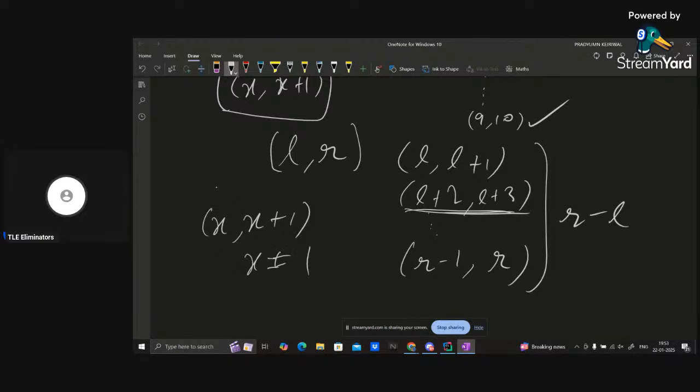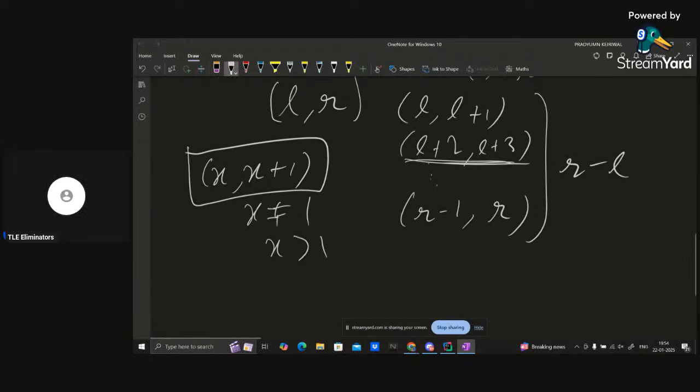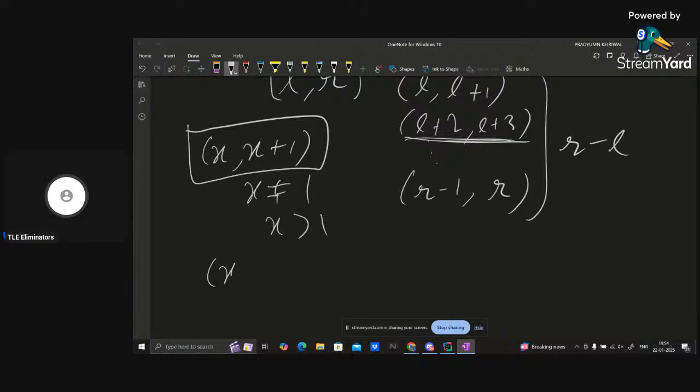If x is equal to 1, then it is the other case. But if x is greater than 1, then I'm claiming that x and x plus 1 is a minimal segment. That is because x comma x cannot be minimal, and x plus 1 comma x plus 1 also cannot be minimal. I mean, it cannot be coprime, right?